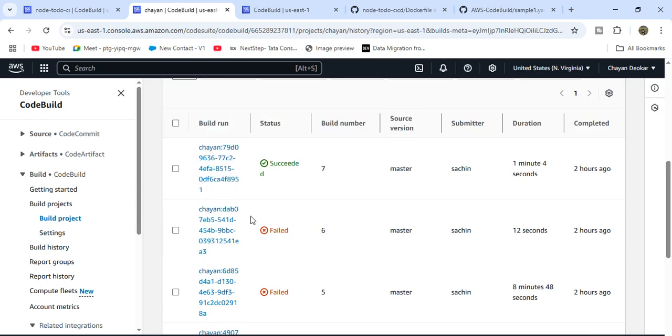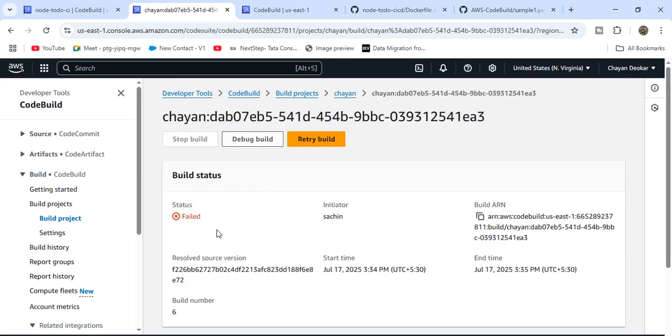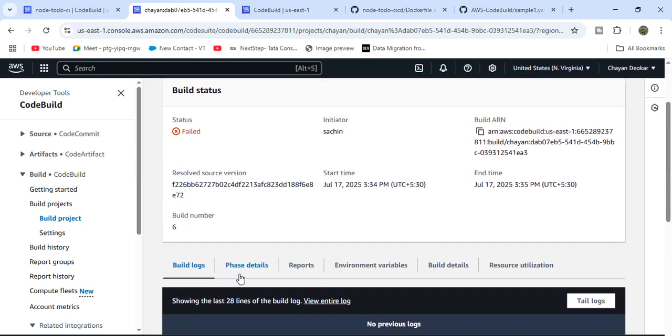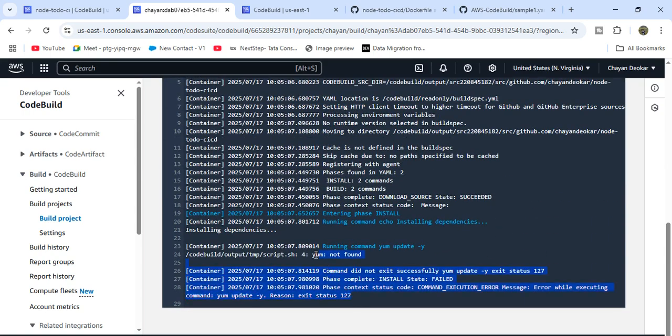This was my successful build. Suppose you have made some changes and you are getting a failure, so you can check the status of the failure. Now, how to debug such issues? Here you will get the build logs. You can check it out. What do the build logs say? They are just saying yum not found.